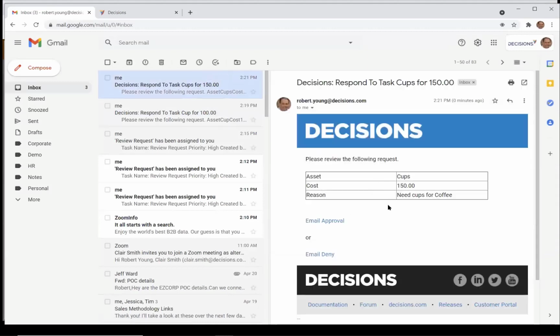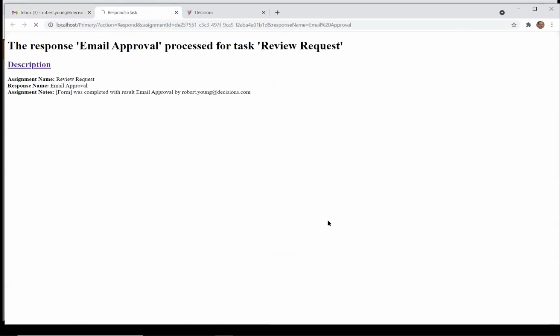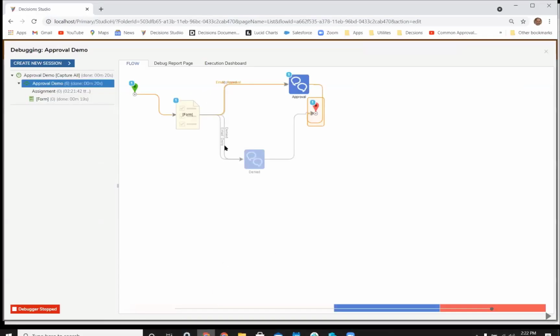So now we see our cups, we see our values, and now we can either approve it or deny it. In this case, I'll just click on email approval, and we can see that it's actually been approved and that task has now been completed. So there you go. There's your pathing that it went through. Our pop-up actually occurred and it got to our end step at this point.